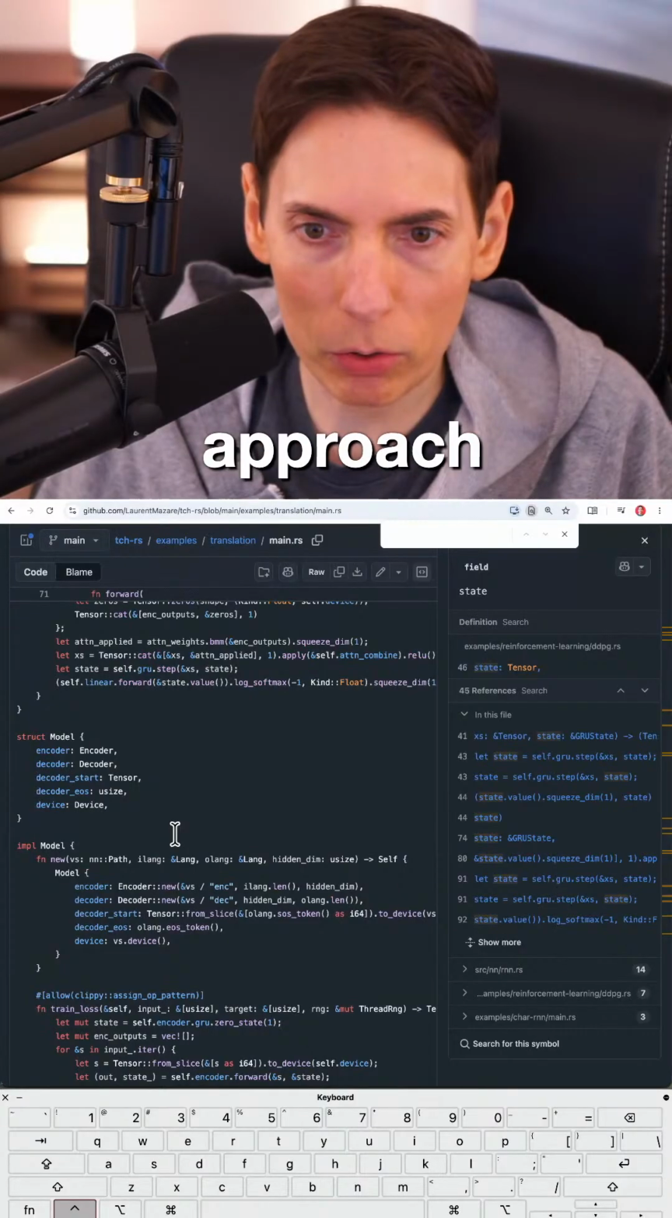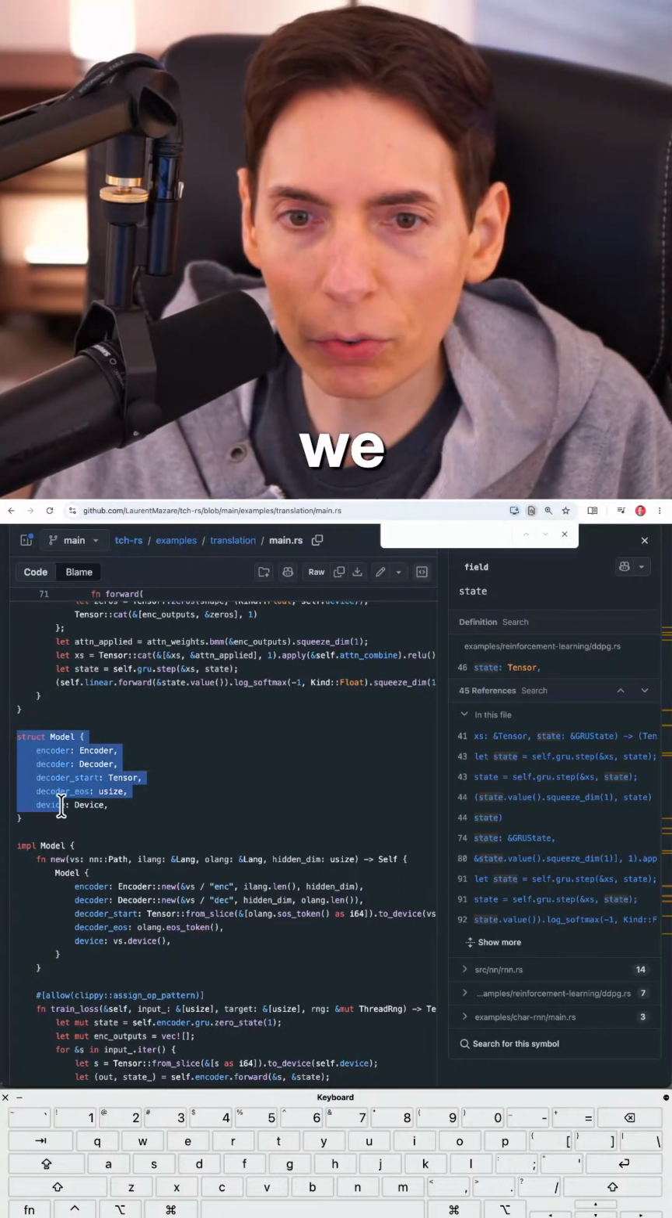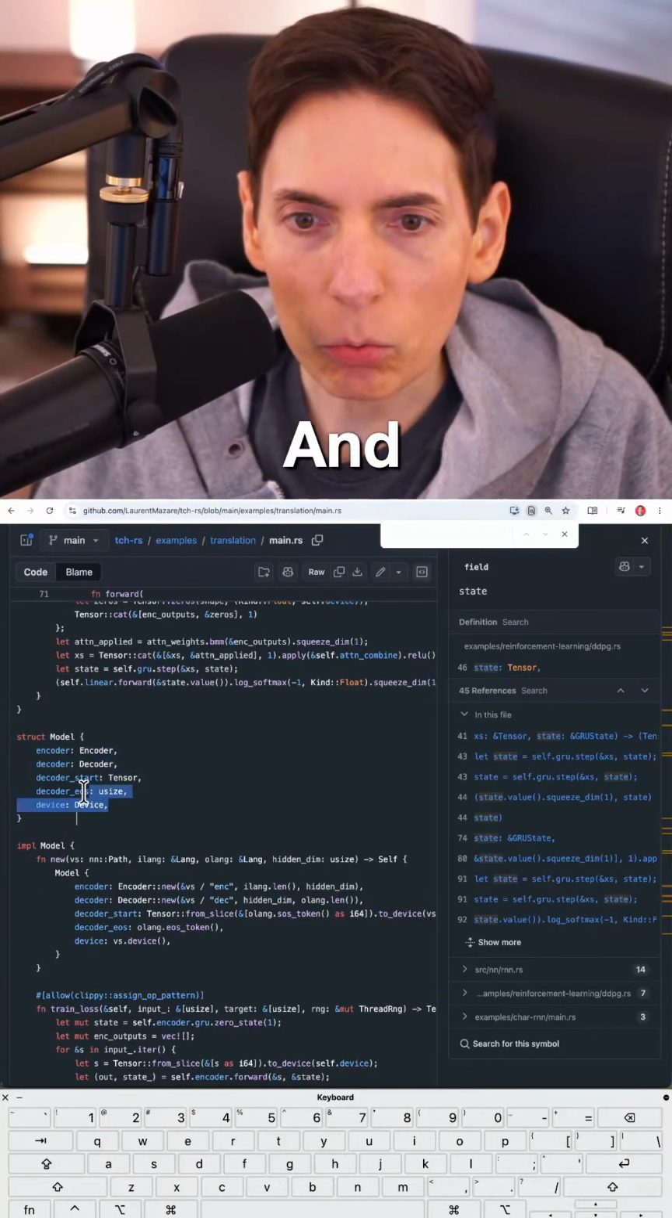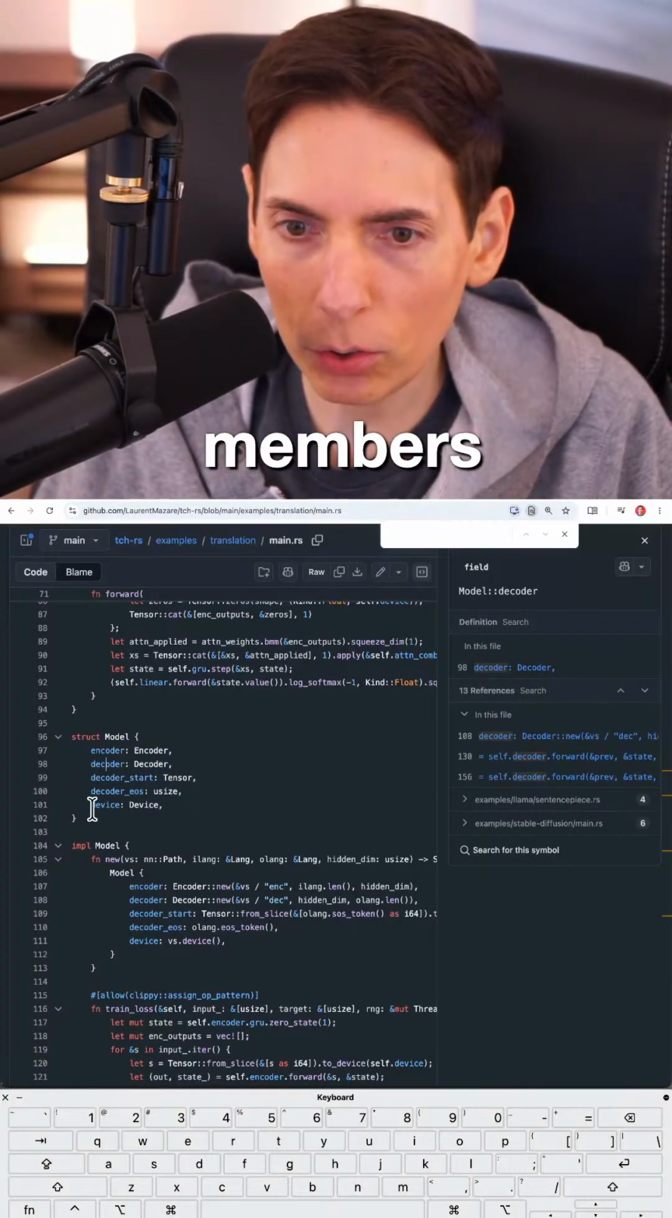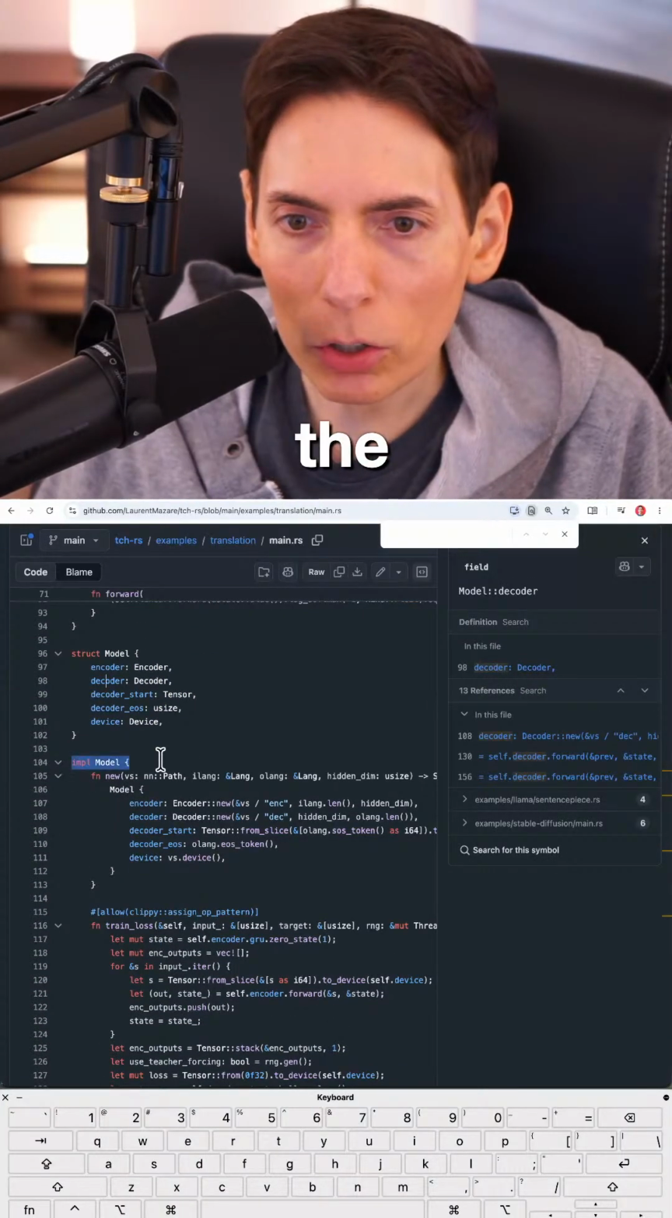However, there's another approach, where we define a structure and we keep all the records as structure members. We implement the module directly.